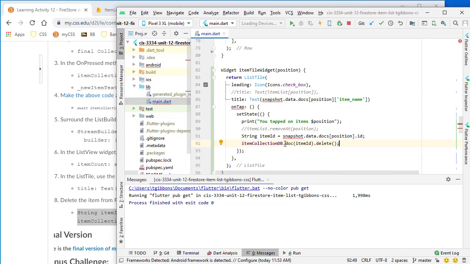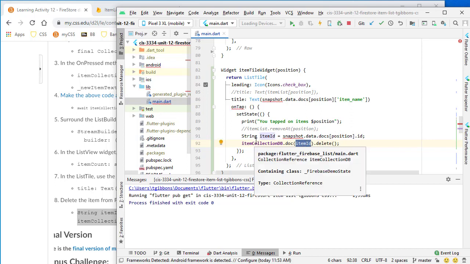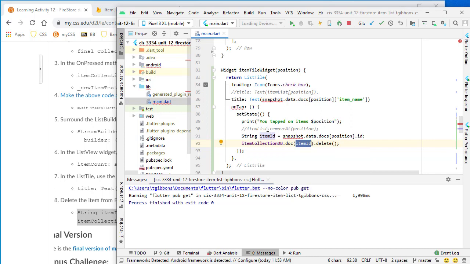A doc is again basically our list of records here, and we can delete the one here. Now I could actually have put this inside here, but I think it's a little easier to understand if we break these up into two parts.